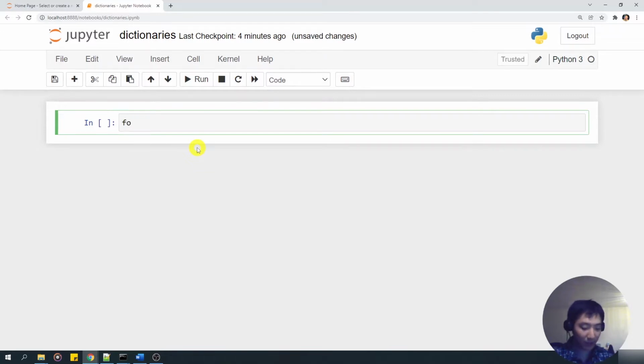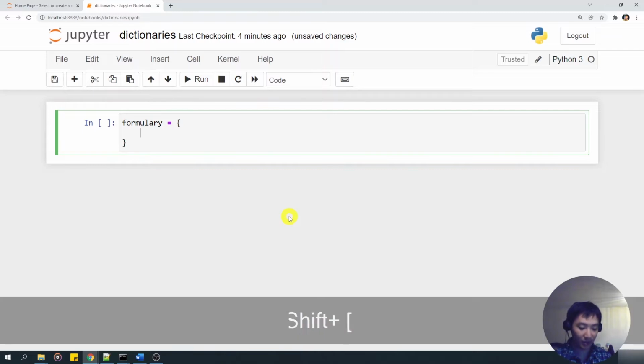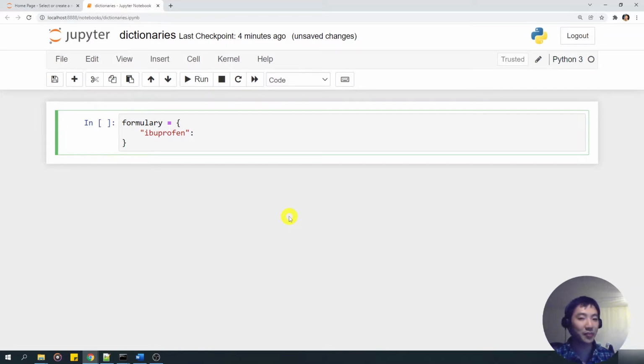So let's say we have a formulary equals, now I'm using curly braces to indicate that I'm writing a dictionary. So I have ibuprofen. That's the name of my medication. I want to add a little bit more information about this medication. I can say, for example, its dosage schedule: take one tablet every 4 to 6 hours. Okay. So now I have the name of my medication in addition to some more data on it.